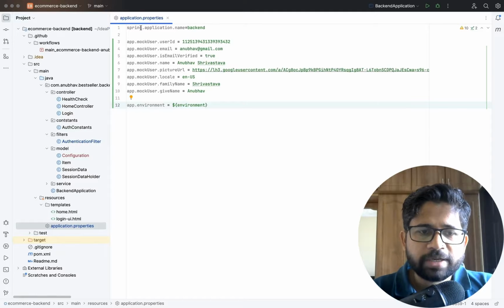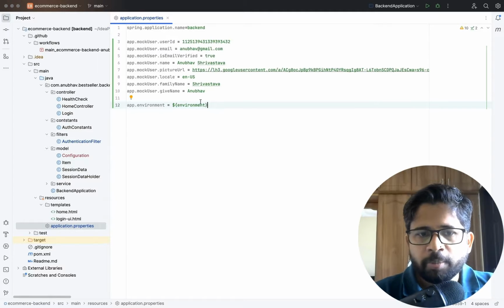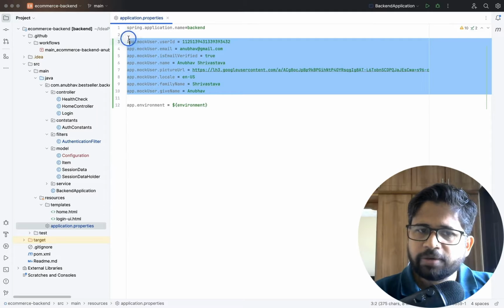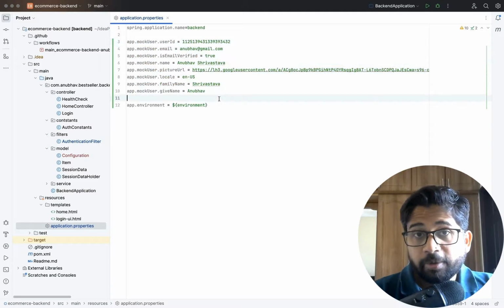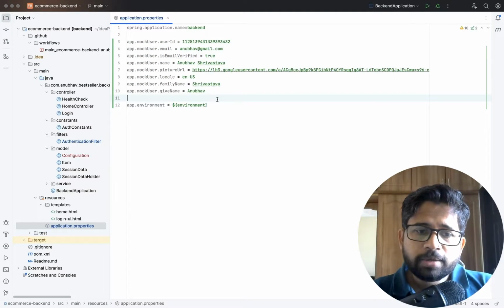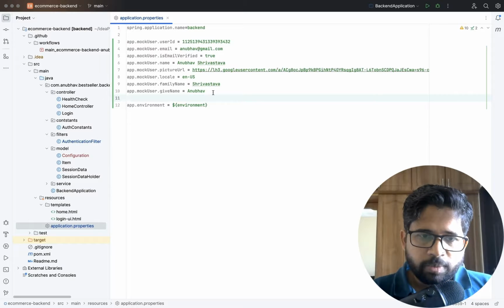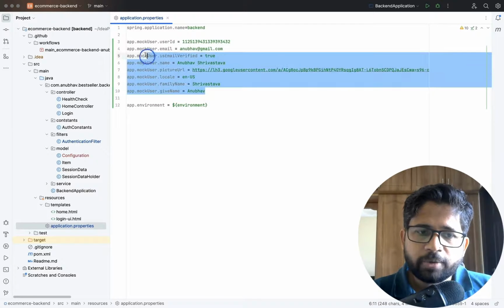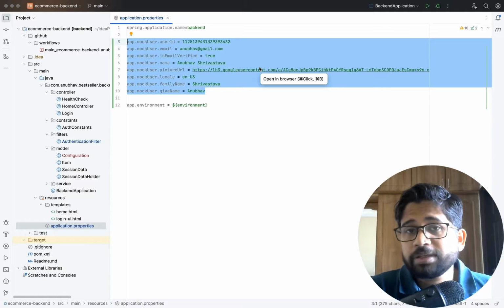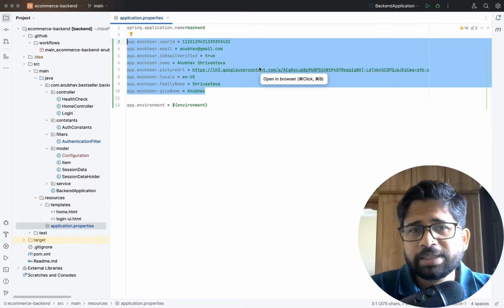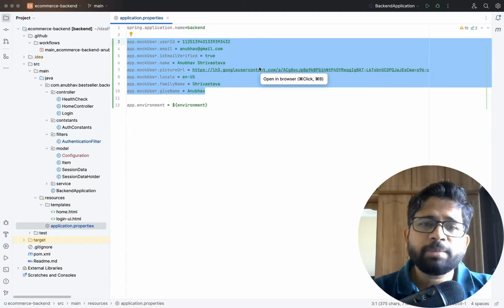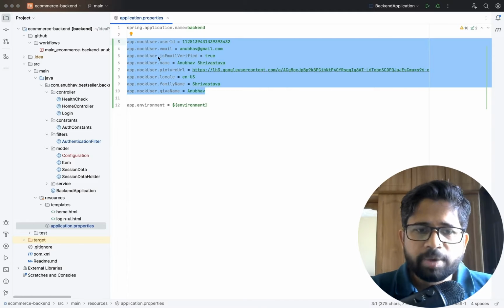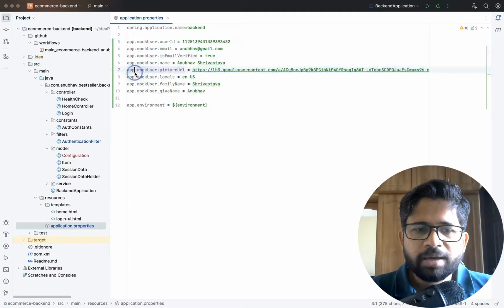That is, we'll have a configuration file, application.properties, where we'll set up a bunch of configurations with the help of key and value pairs. And here we'll set up two types of configuration. One is the configuration which can be hard-coded in the code, where security and privacy are not that important, something which can be publicly available. For example, mock username, mock profile, those things.